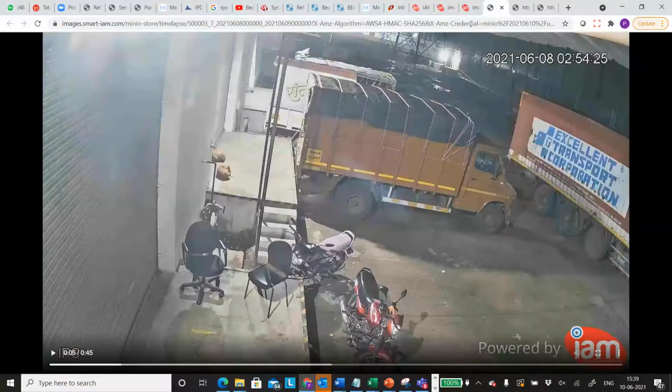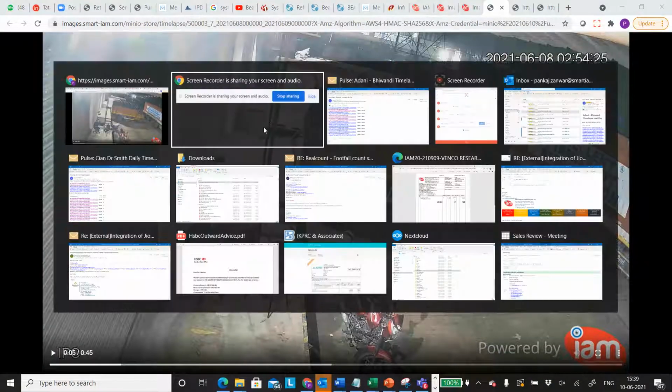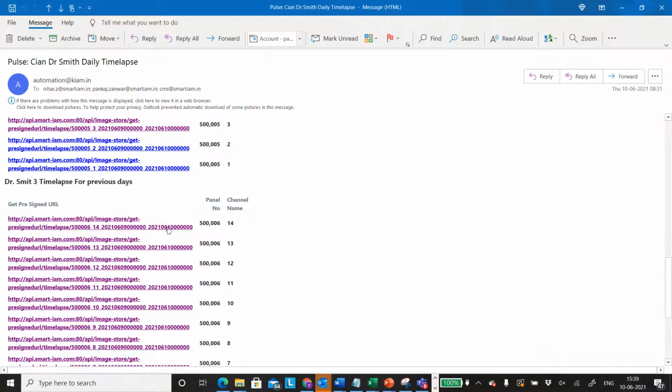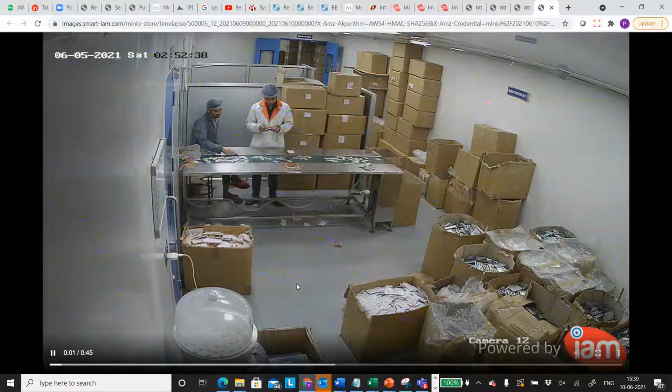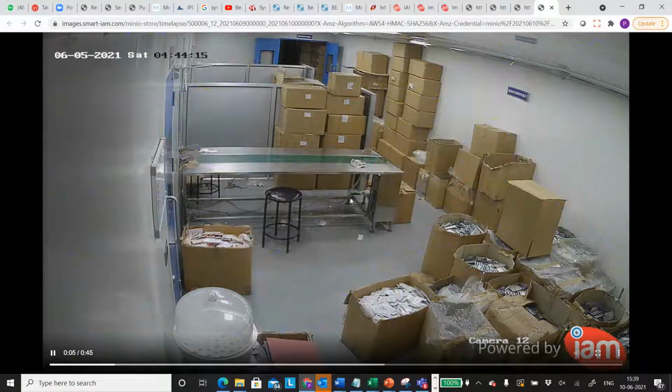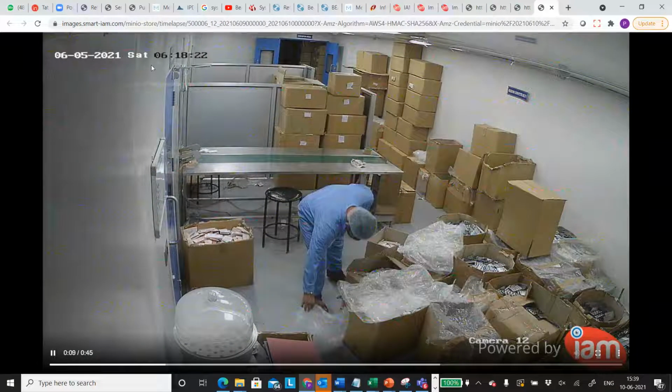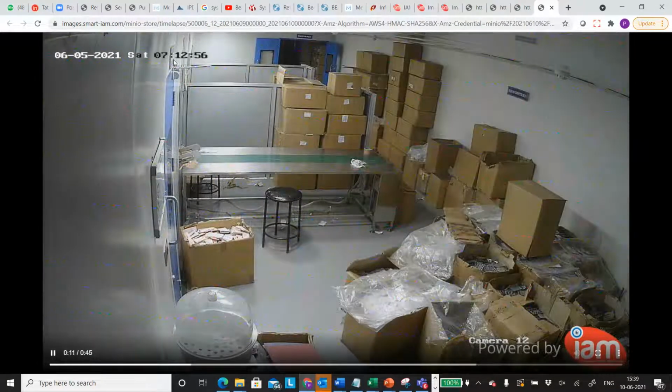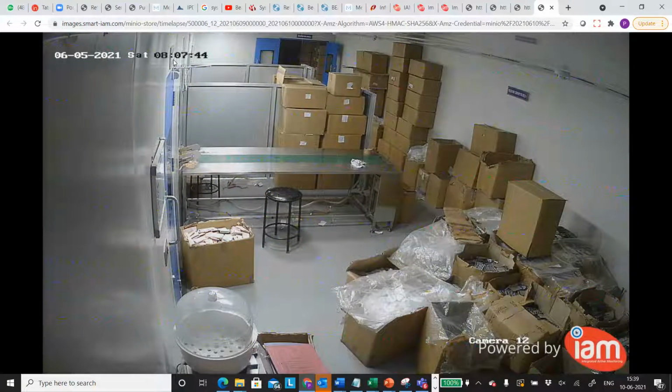Same way in the case of a factory type of environment, you can see how the manufacturing activity is going on. So this is night time. At night time again people are doing manufacturing activity. Maybe at early morning 7, 8.